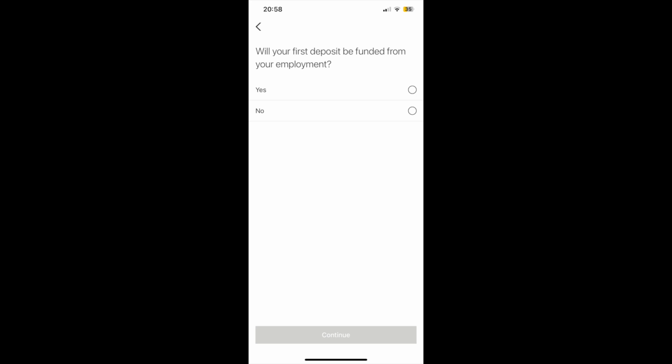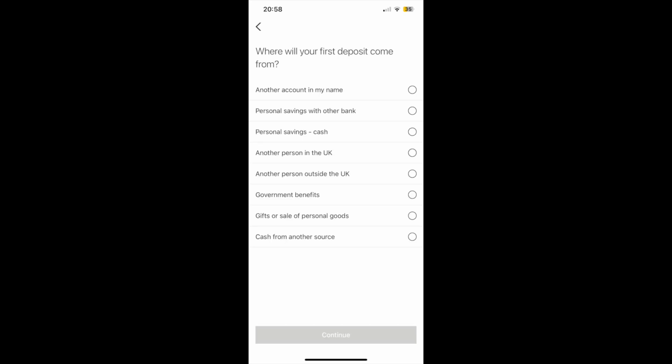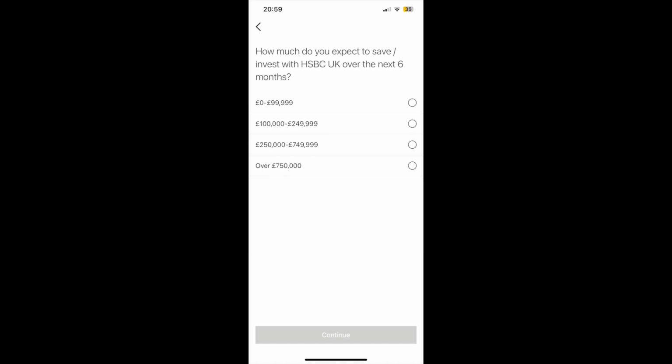Then once you've done that, it will pull you through to this page here, and you'll need to clarify if your first deposit will be funded from your employment. And then again, just clarify where your first deposit will come from. So that could be, again, another account in your name, or even other things like government benefits, cash paid indirectly, or from another person. Then once you've done that, you'll need to clarify how much you expect to invest with HSBC over the next 6 months. So if that's less than 100 grand, you can go ahead and say that here. Of course, if it's anything more, you can go ahead and declare it here.